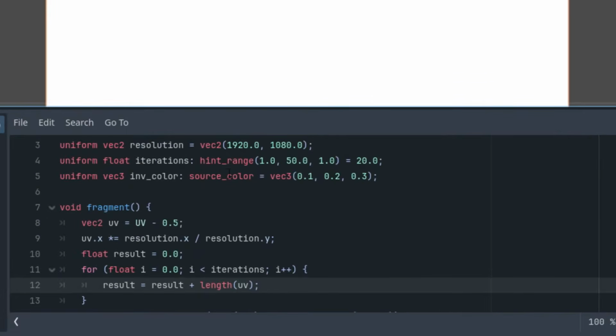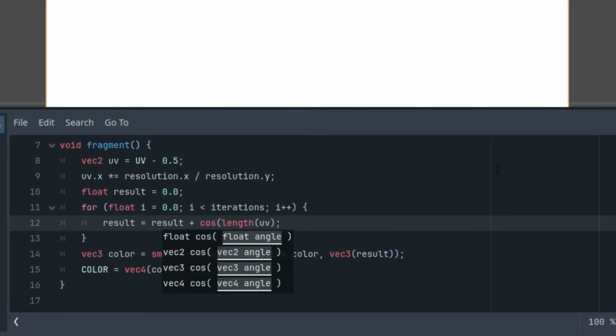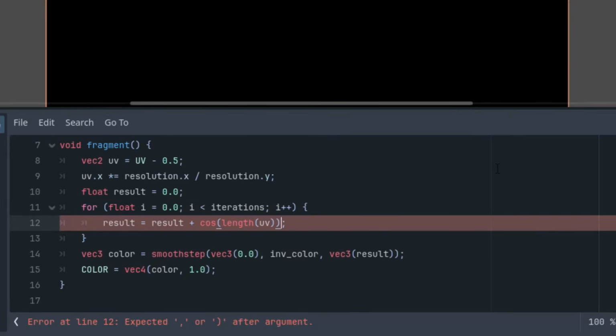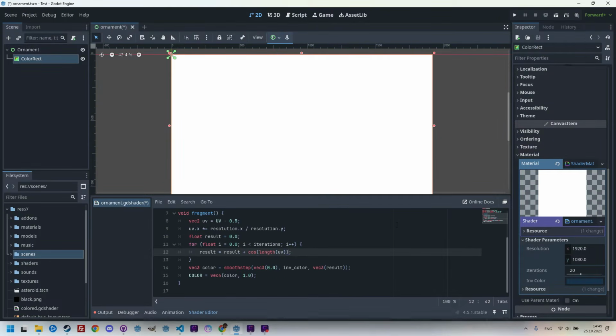That's where trigonometric functions are practical. So let's try adding the cosine function. I will just wrap the length in the cosine and the end bracket here. Okay, it seems we can't see anything now. That's understandable because the cosine starts at 1, which is white, and then slowly decreases.